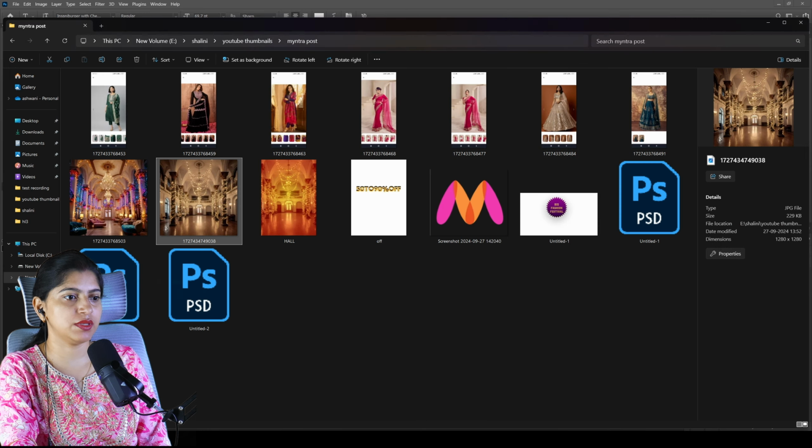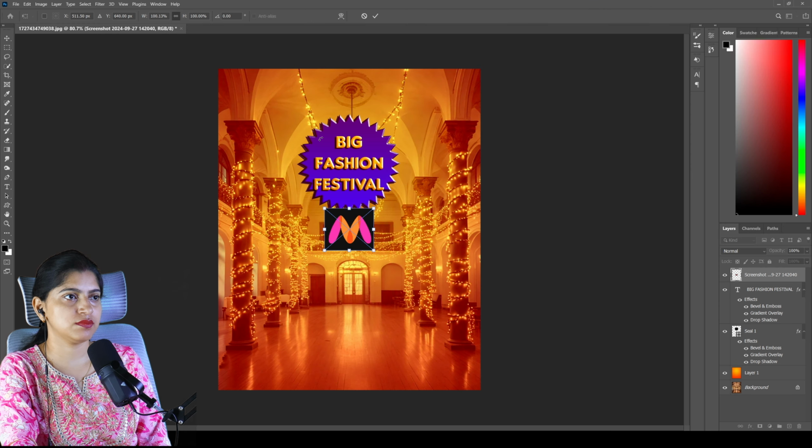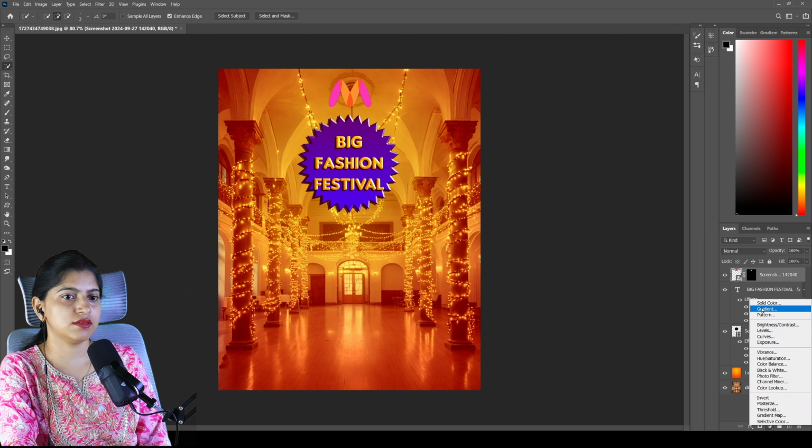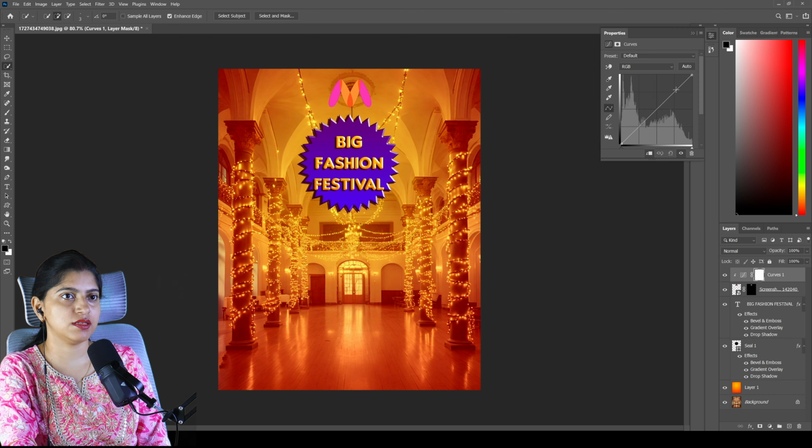Now I will bring in my Myntra logo. Place it here. Go to selection tool and click on select subject. Mask it. Add a curves adjustment layer and clip it to the Myntra logo. And increase its brightness and contrast. Okay, this looks better. Yes, I want the logo to shine.